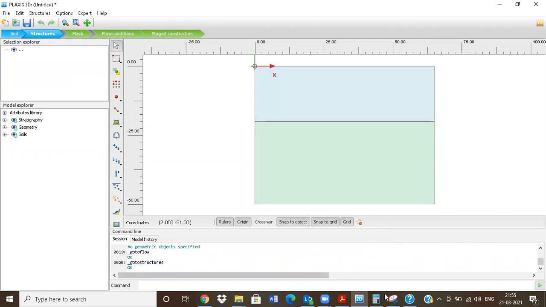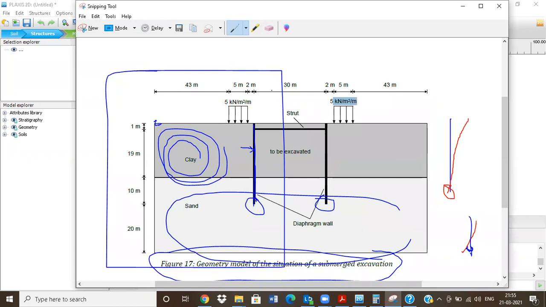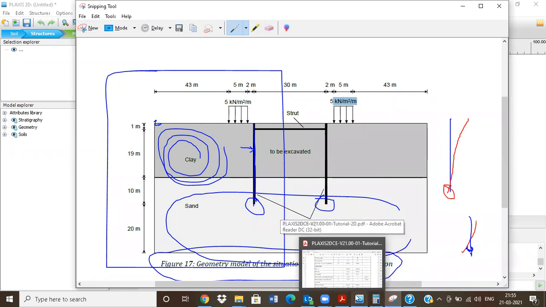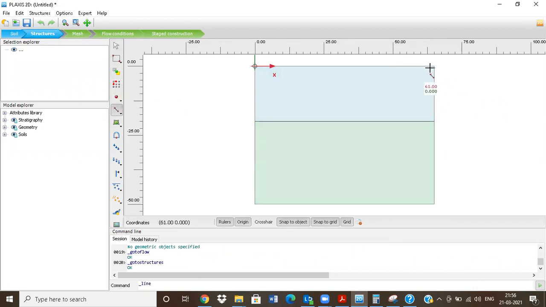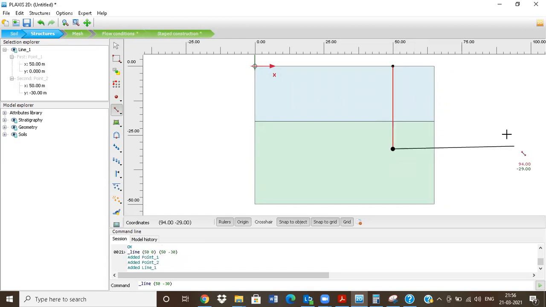In the structures module, I can see this at a 15 meters distance. I have a depth of around 20 meters, another depth of 10, and for a depth of around 30 meters I have a line like a diaphragm wall. If you are confused about the selections, roughly go like this. This is 65, 65 minus 15 is 50. So select this 50, and then go up to 30. This is where the line I have just created.